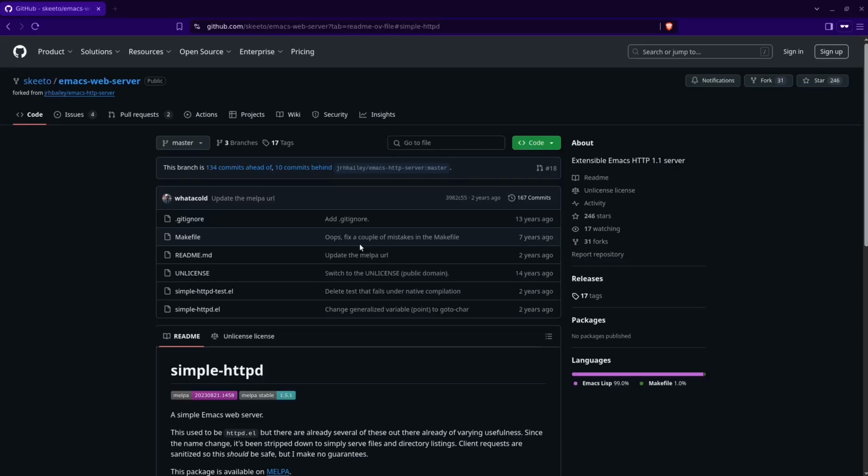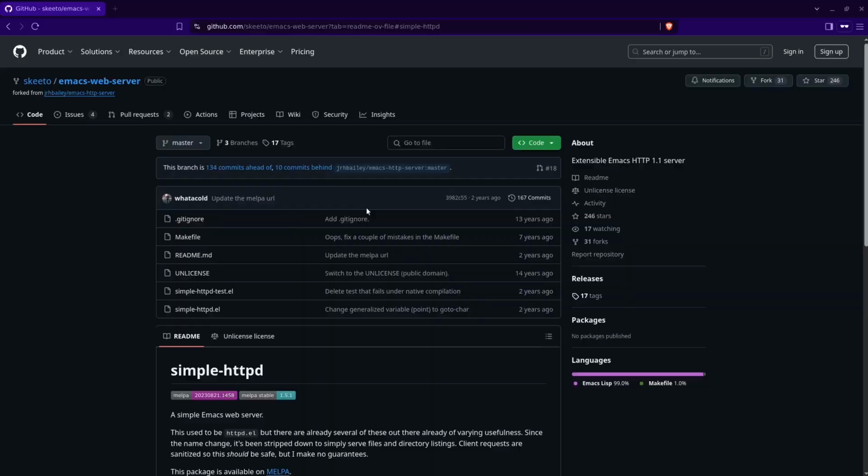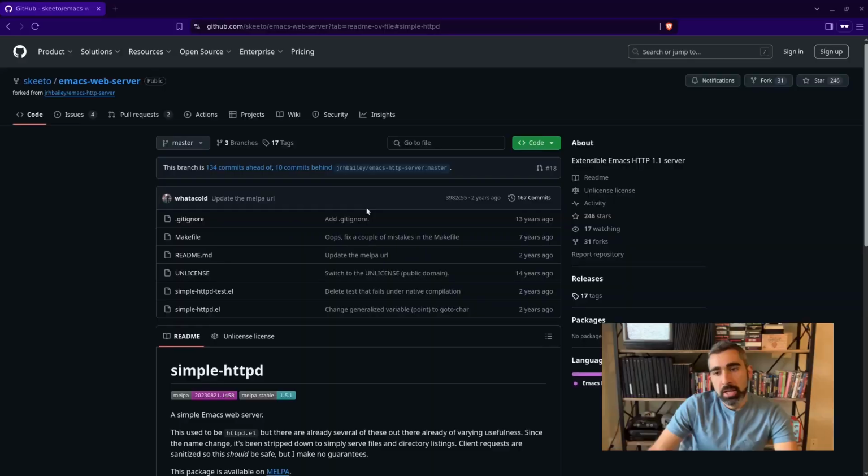Welcome back, everyone. Today, I am excited to talk about the Emacs web server. This is a little web server that you can spin up right from Emacs, which is incredibly helpful if you are doing any kind of HTML, CSS, or JavaScript development.